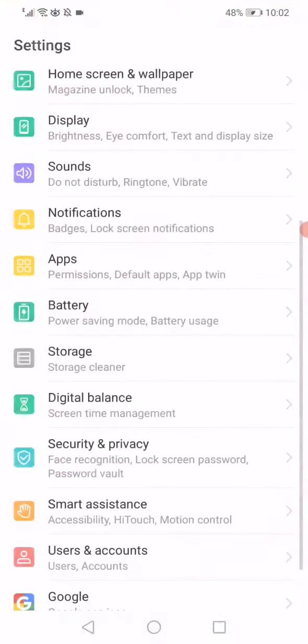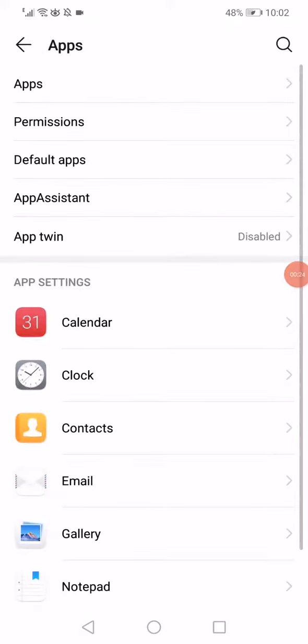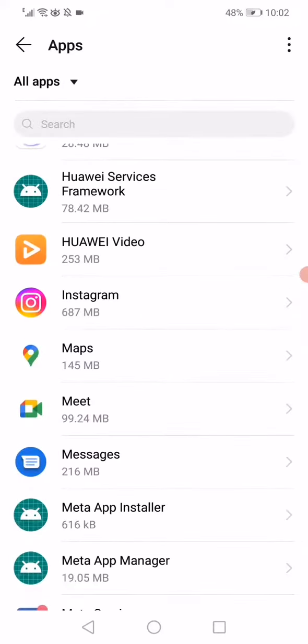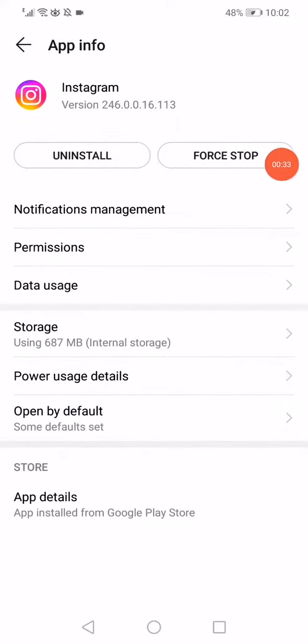Open the settings on your phone, go to the apps manager, go to the apps. Now right here you will find all the apps that you have on your phone. Click on Instagram, click on force stop, and then go down to the power usage details.